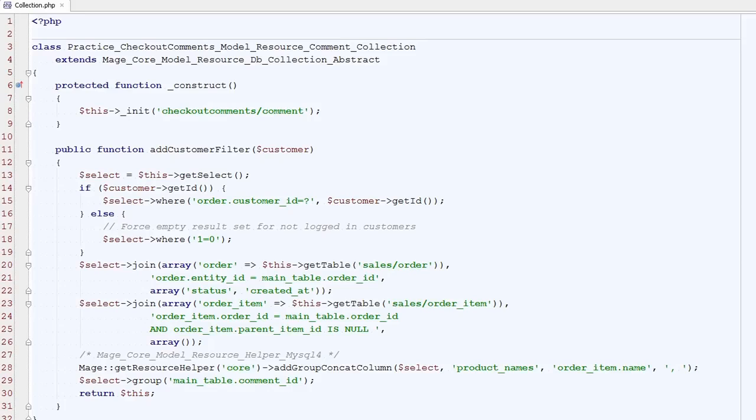To instantiate a resource helper, we use the static method getResourceHelper, as you can see on line 28. The system instantiates the appropriate helper based on the helper name and the database engine being used.